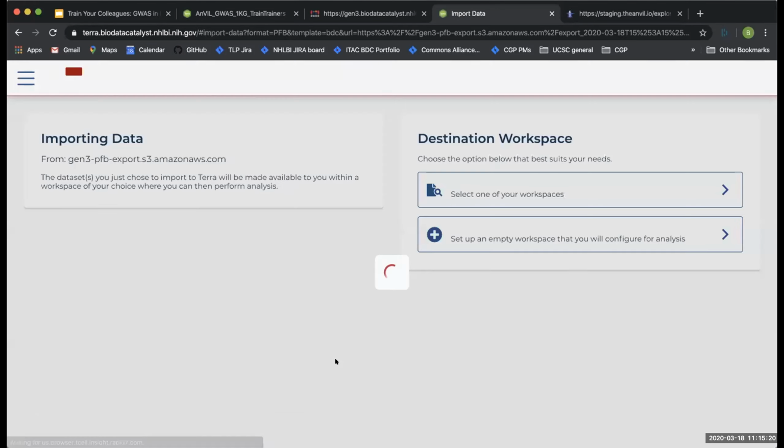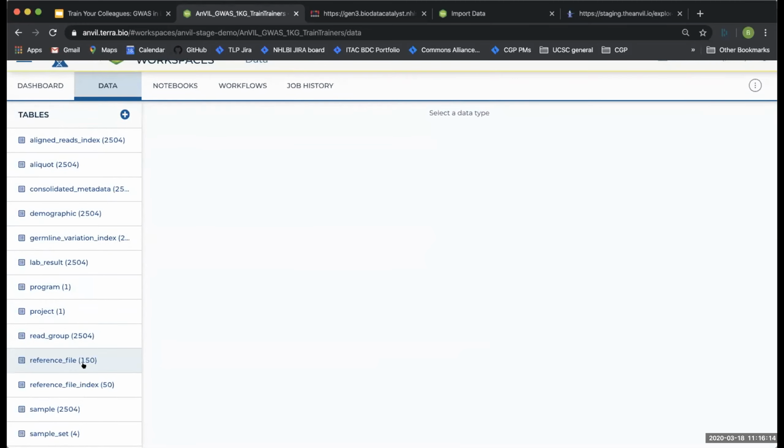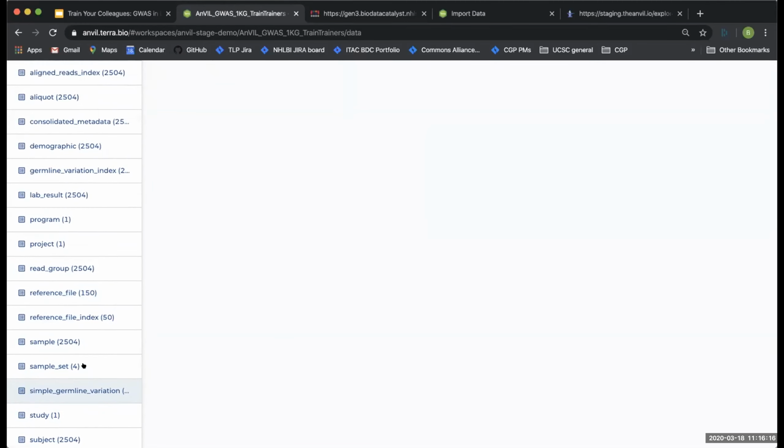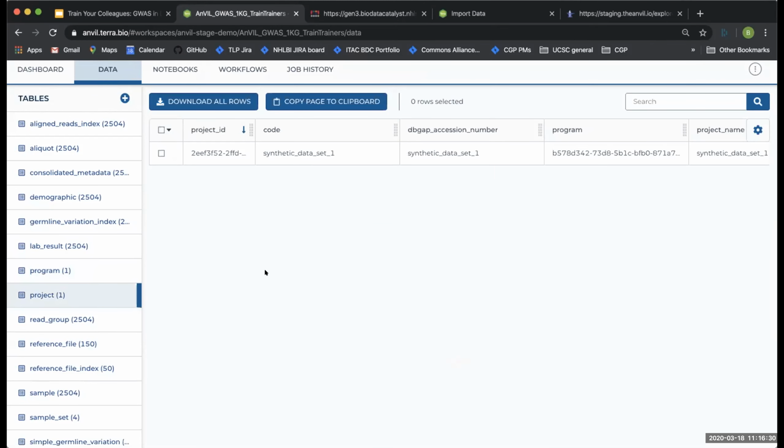If you remember, there were many different nodes in the graph, and they're all represented here as different data tables in Terra. We discussed the administrative nodes at the top, like program, project, and study. You can see they're all represented by one row. This might tell you, the researcher, the name or the accession number. Then we moved down to the subject, which represents all the individuals in the study and their information. So we can click on the subject tab and open it up.